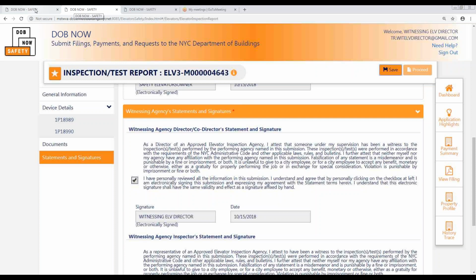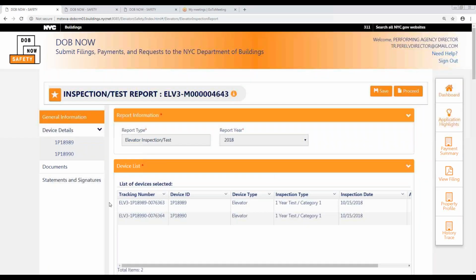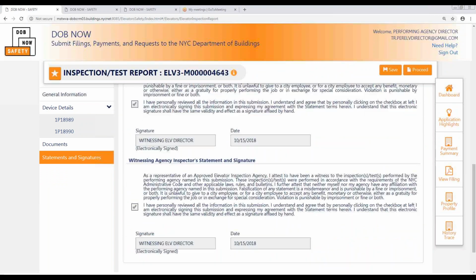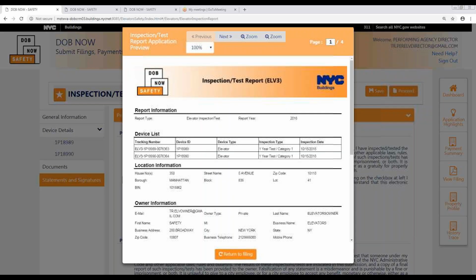And now I'm going back to the elevator director. Hit refresh of the page. And you'll see that everyone has attested. And I am the only one as the elevator director that has the button to proceed. I could click on proceed.